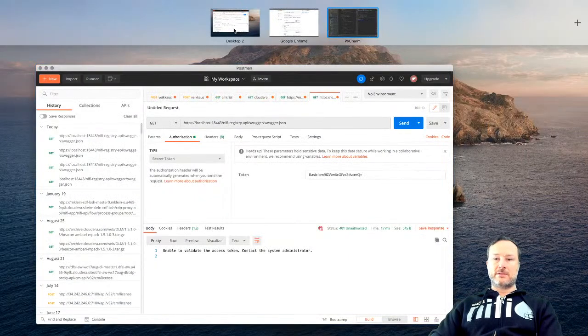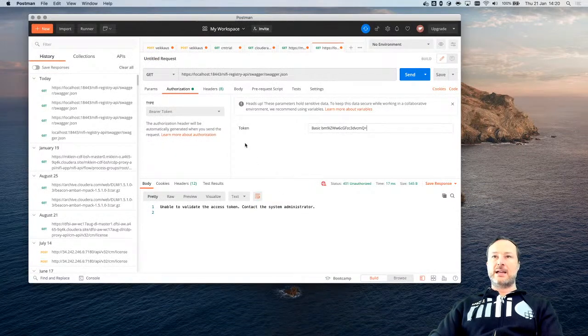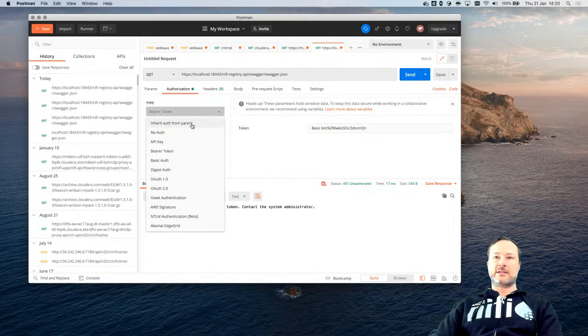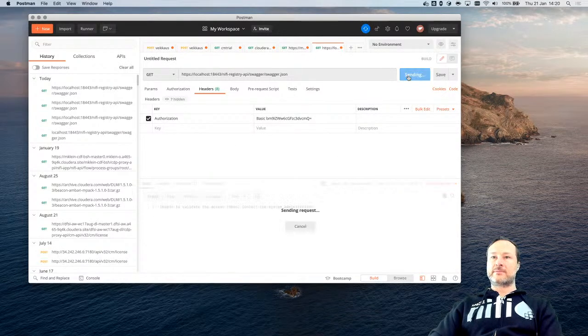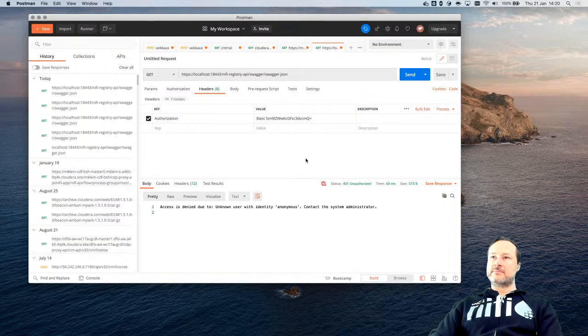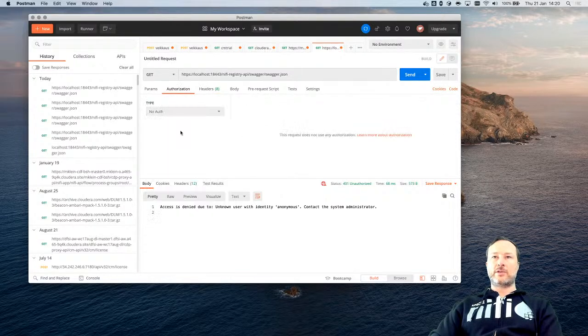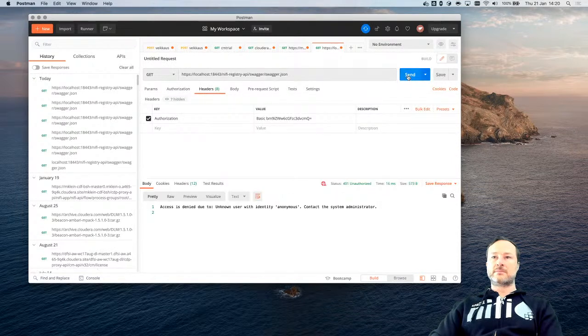So let's go back to Postman. And let's have no authorization header. Let me just set my own. So key is, value is that. Do it that way, see if that works. Interesting. Is that because this is overriding it somehow? No auth. Okay.